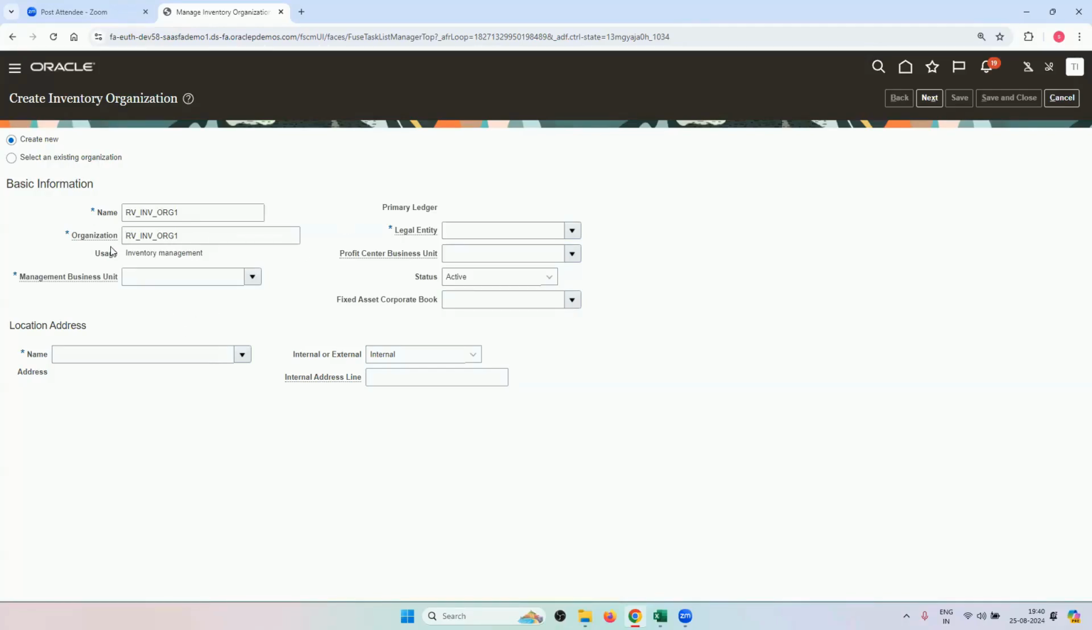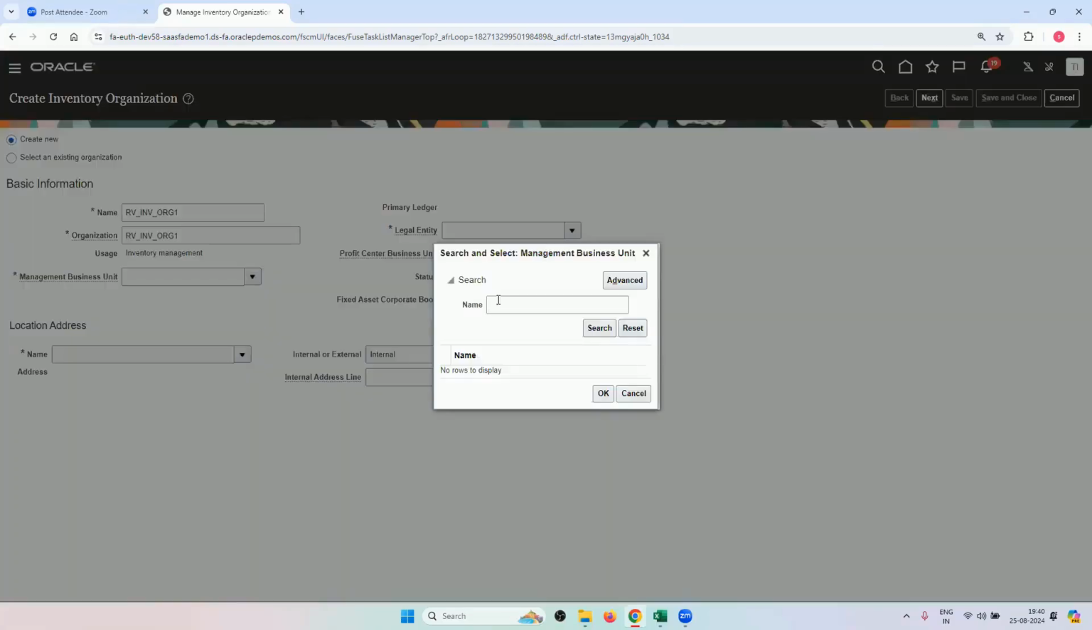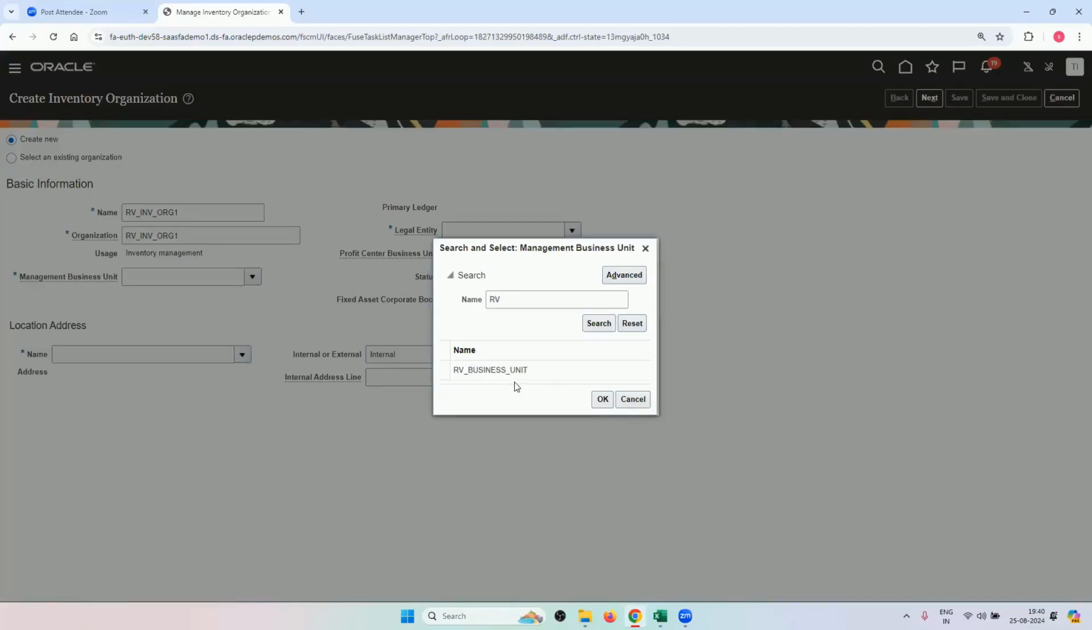So you can see there the usage was item management. Here the usage is inventory management because you create actual transactions with it. Then management, see, these all are compulsory. Asterisk mark is there, right? We need to associate it. So now we will associate this inventory org with our RB business unit. Click on search. Here it is, RB business unit.